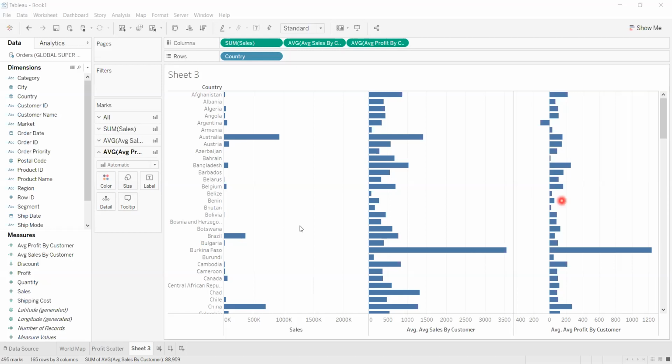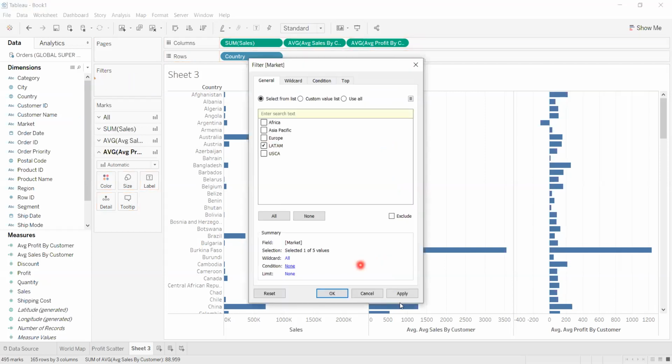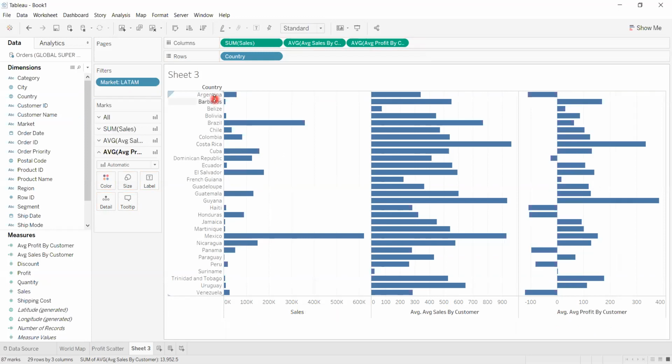Right? Okay, next is, as you can see, this is the chart we have got. So I want to compute these measures for a particular market. So I'm dragging in the market, and let's select this particular market, apply this, and okay. So we have got country wise sales, then we have country wise average sales by customer ID, right? Then we have country wise average profit by customer ID, right? For a particular market, the one we have selected here.